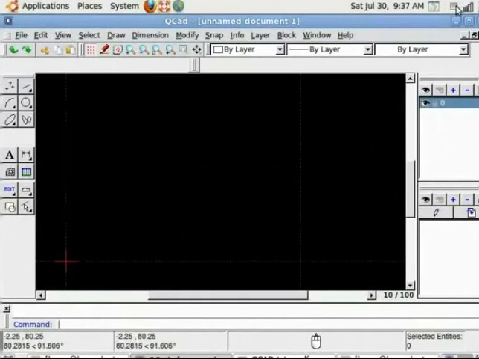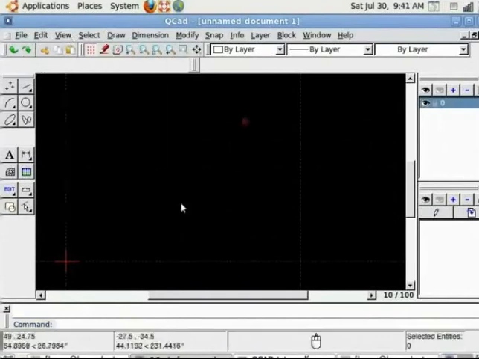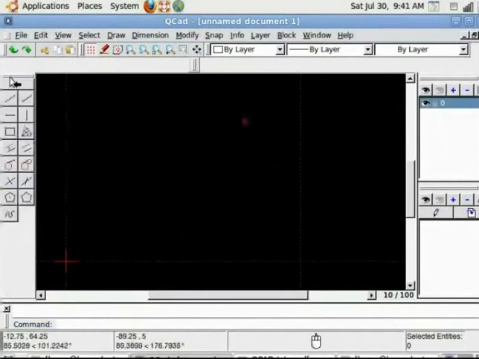QCAD uses Cartesian and polar coordinate system to draw objects. To draw objects, we use toolbar from the left side, or it can also be accessed from the top menu draw option. Let us start by drawing a line. From the toolbar, click on the line icon. There are numerous options to choose from. Let's click on line with 2 points.